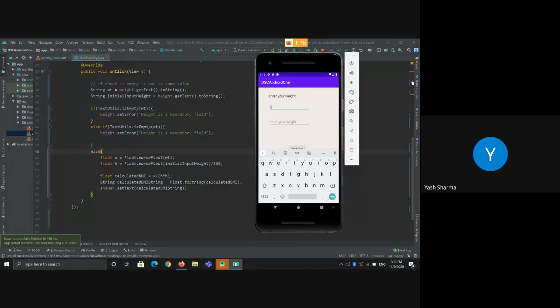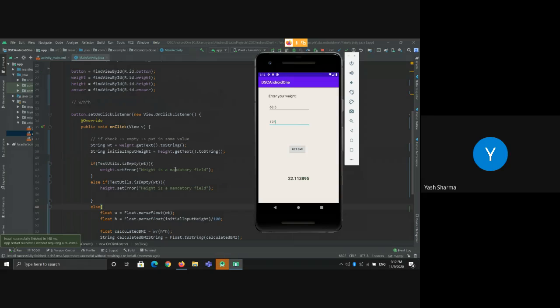So my weight is 68.5 kgs, and my height is 176. The code will automatically convert this into meters, get BMI, and now it works. So that's how you handle errors, either by using a try catch block or by setting some errors.